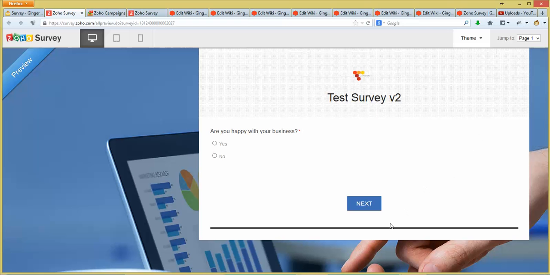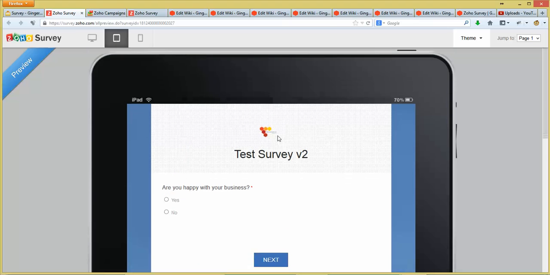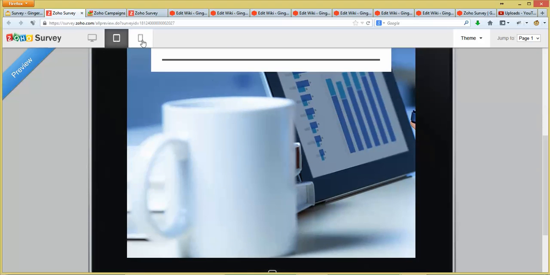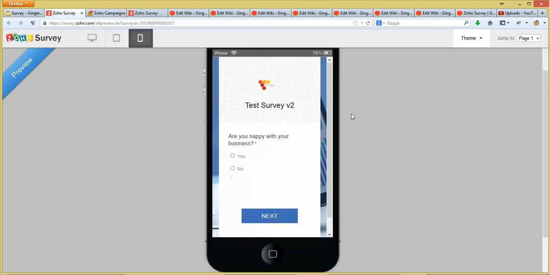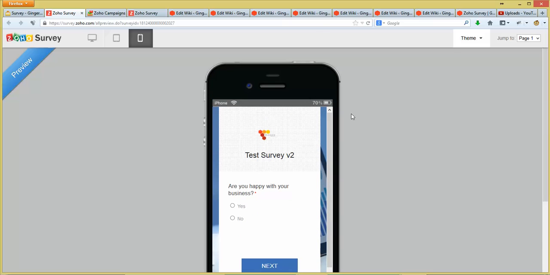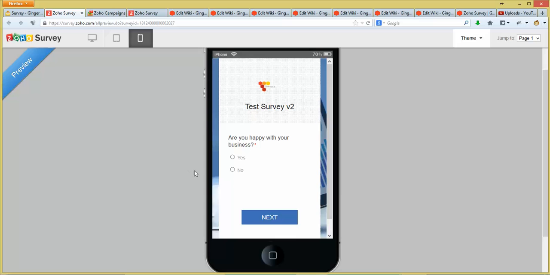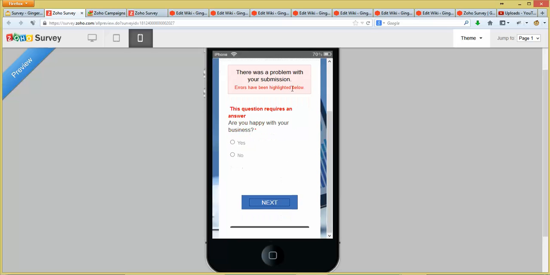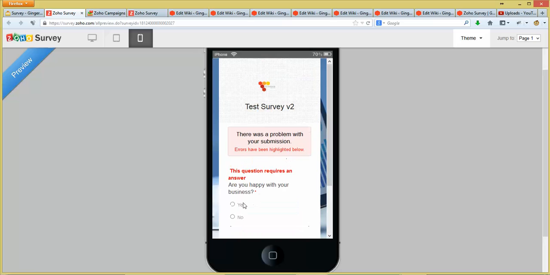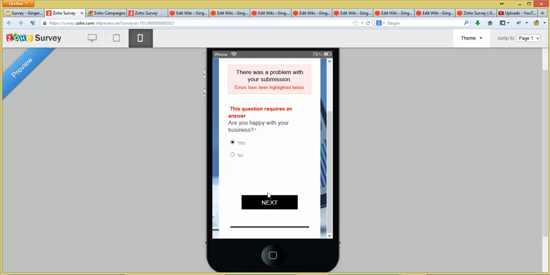You can preview what you've done. So this is how it will look on your computer screen. This is how it'll look on your tablet. And this is how it will look on your iPhone or Android phone, because it goes through a web browser, of course. So they don't have to download anything, that just opens up. They can click, go next, and the reason why it comes up with this is because I had a required, this question is required.